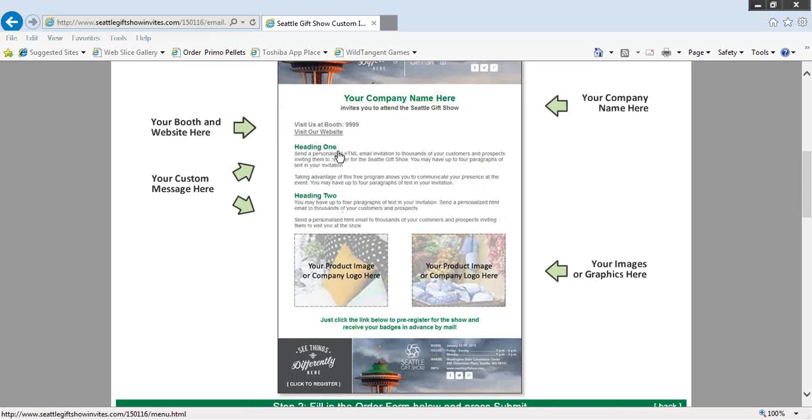Over here we have heading number 1 and heading number 2. And under each heading, you can see where we have 2 different paragraphs. We're going to talk about that in a moment. But you do not have to use all of the space. So if you don't have enough information to fill it, it's definitely not a problem. And I assure you there will not be any big gaps in there.